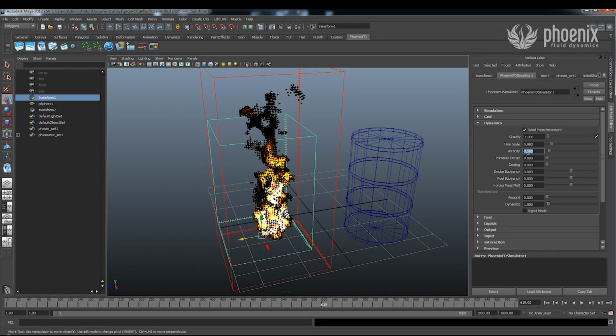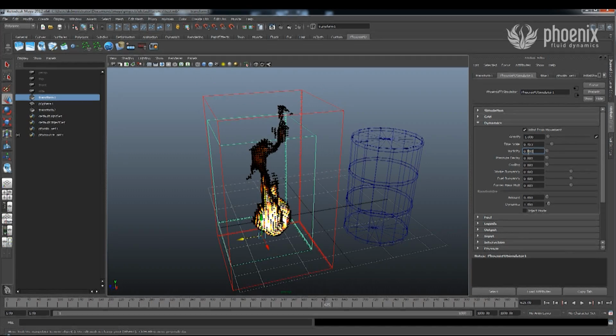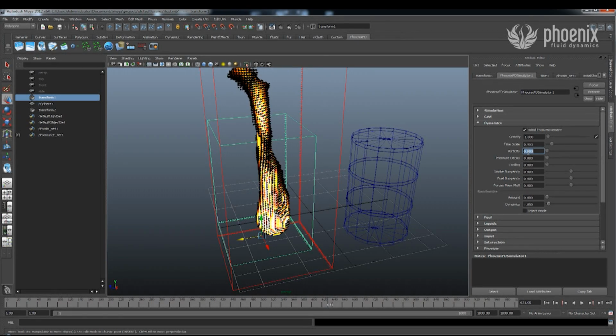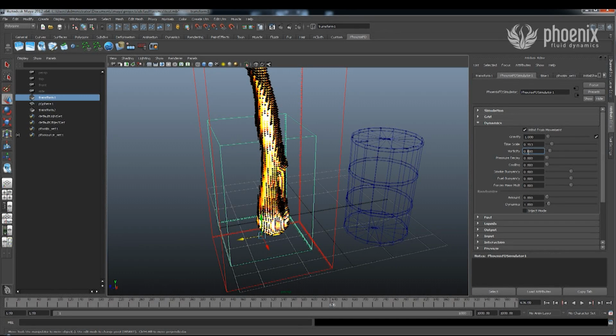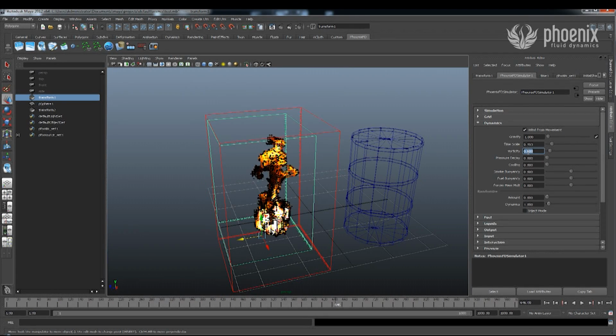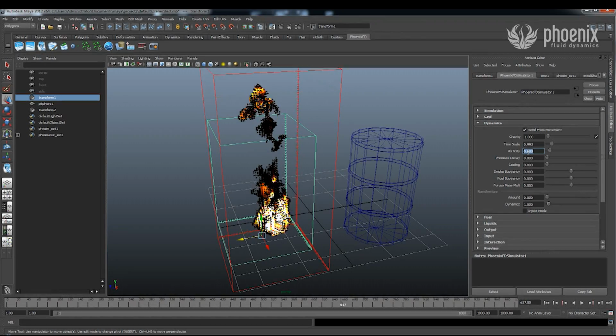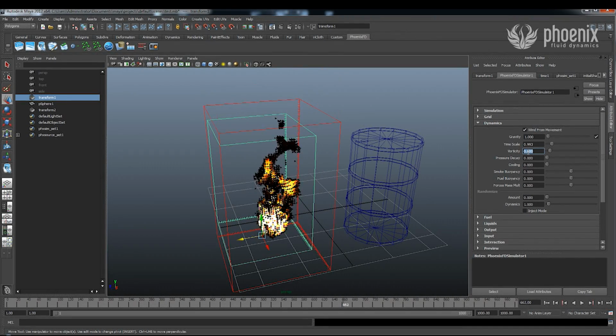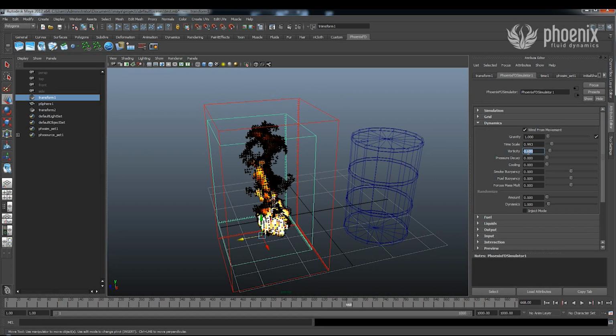We also have vorticity. Vorticity allows me to make the flame completely laminar if I set it to 0, or I can make it more violent by increasing the vorticity parameter. And this is going to be useful when you want to set up liquids, for example. You want to make sure that the vorticity is 0, and when you want to have things like explosions, you may want to increase it to something like 0.6, 0.7.